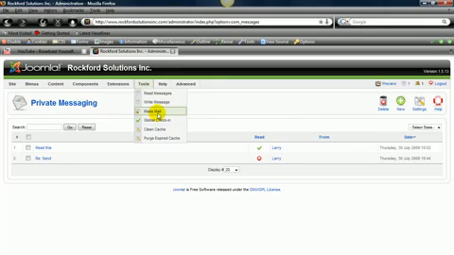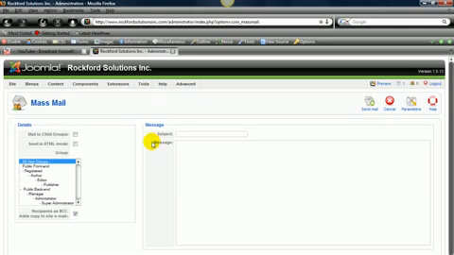Next we're going to take a look at mass mail. Okay, and we have 2 columns here. One column is the details column, the other is the actual message. Details is going to have to do with where you send the mass mail, who's going to get it, and the message area has to do with writing the message.